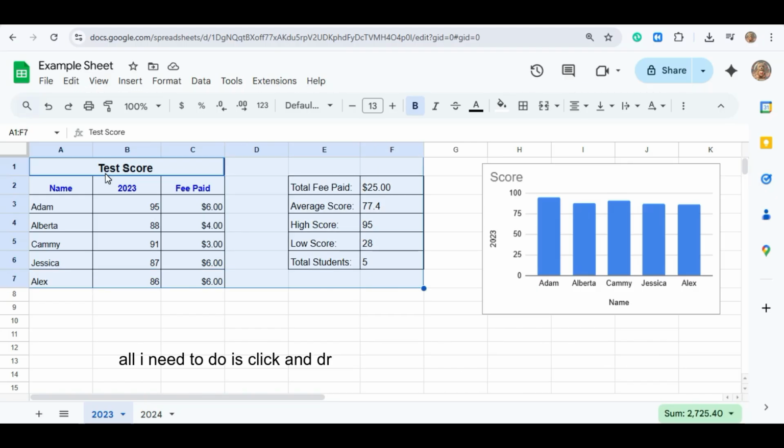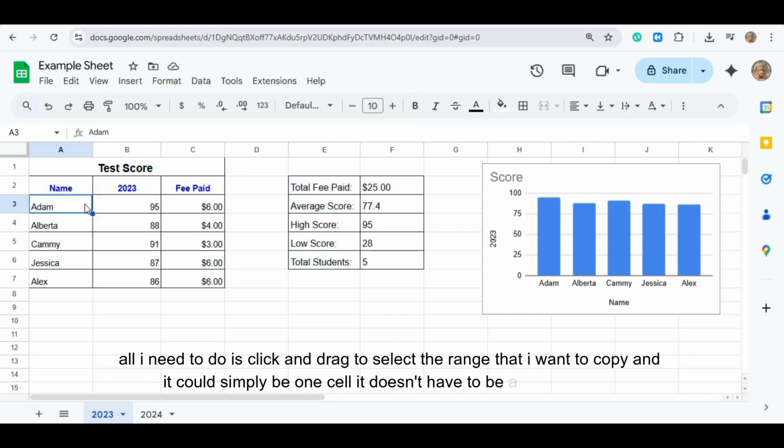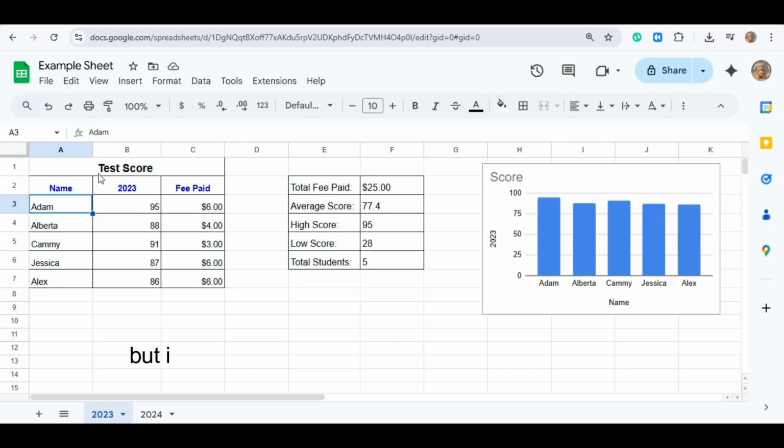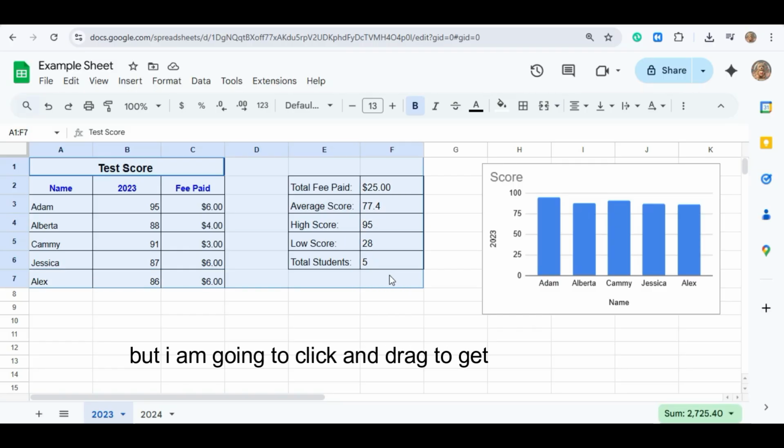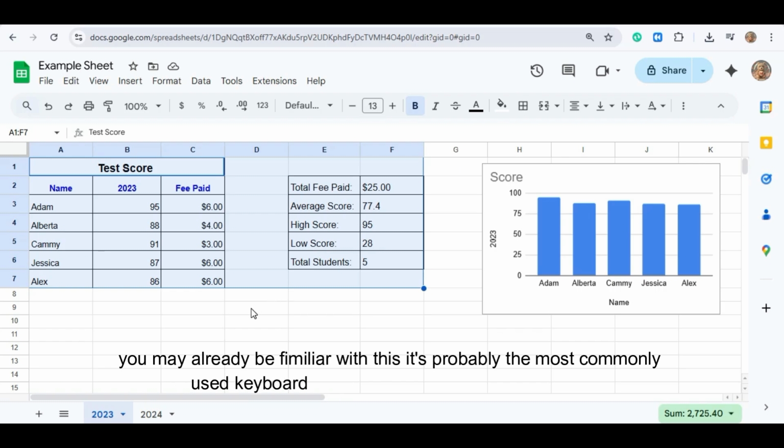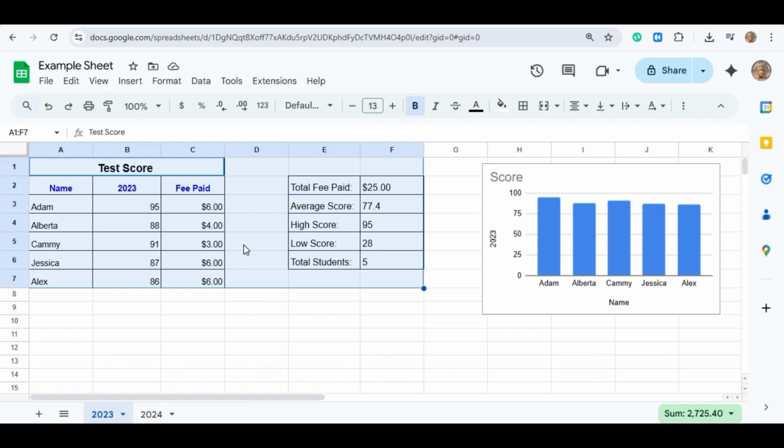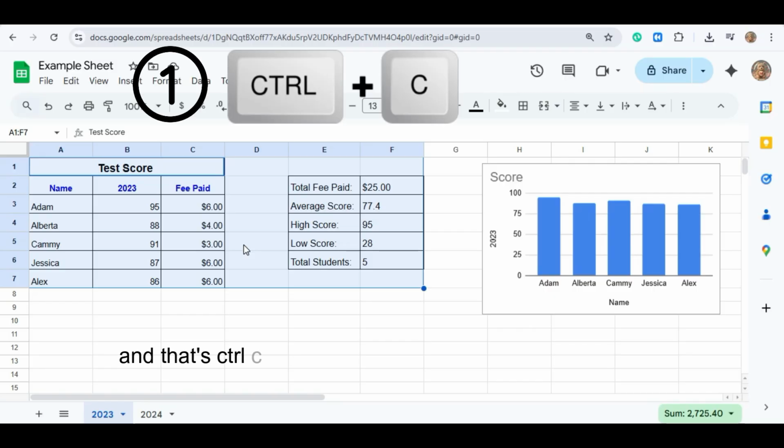All I need to do is click and drag to select the range that I want to copy, and it could simply be one cell. It does not have to be a range of cells, but I am going to click and drag to get this entire range and then use my first keyboard shortcut. You may already be familiar with this, it's probably the most commonly used keyboard shortcut across different programs. And that's Ctrl C to copy.